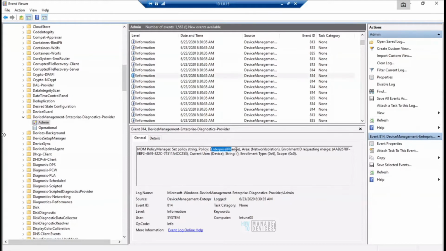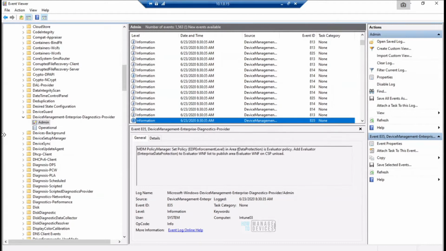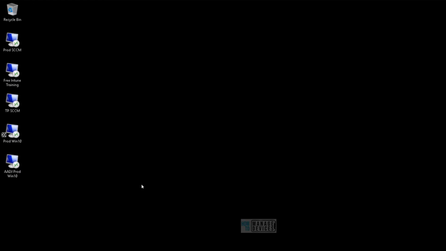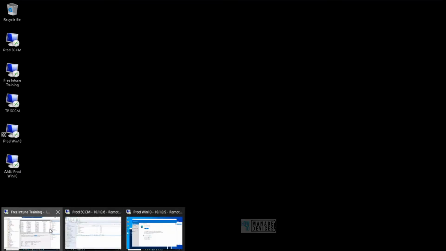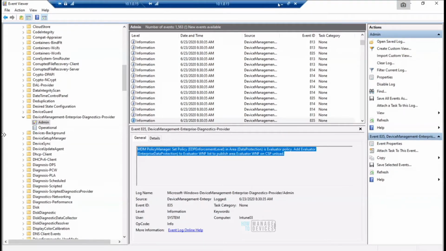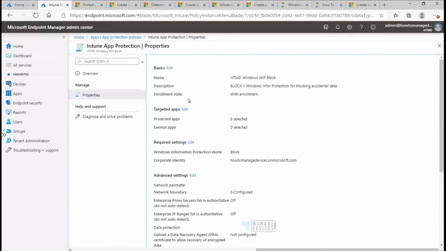Initially, when we started here, it is starting with data protection. Data protection is nothing but this. Let me minimize the Azure AD joined one. Give me a sec, sorry about this. So data protection is the first level of configuration which we did yesterday.